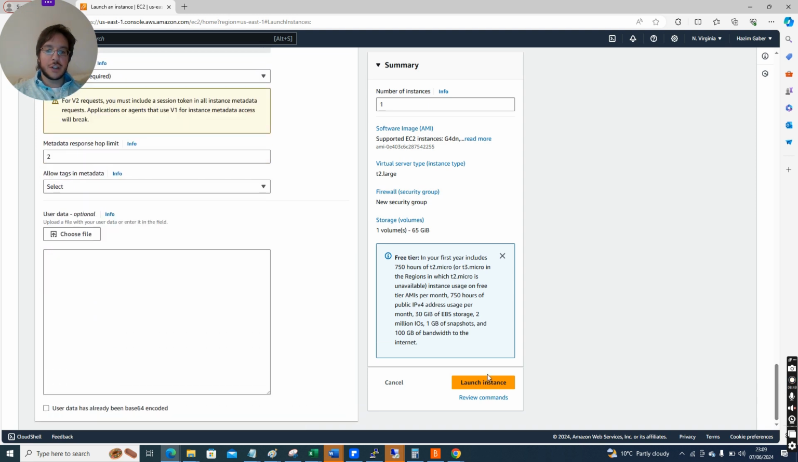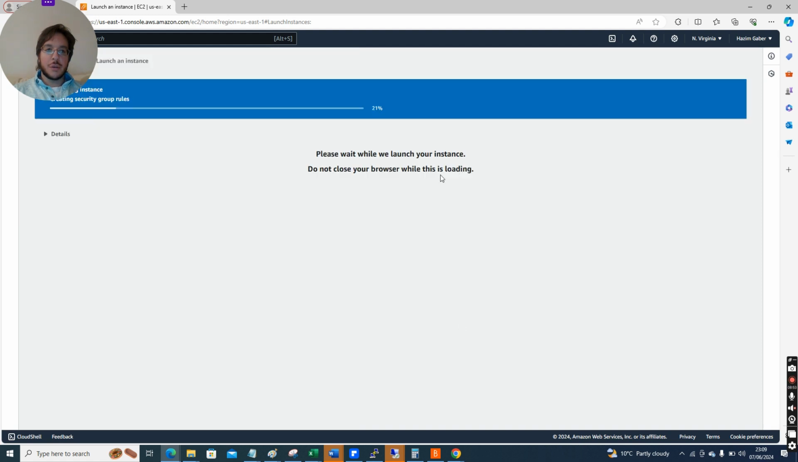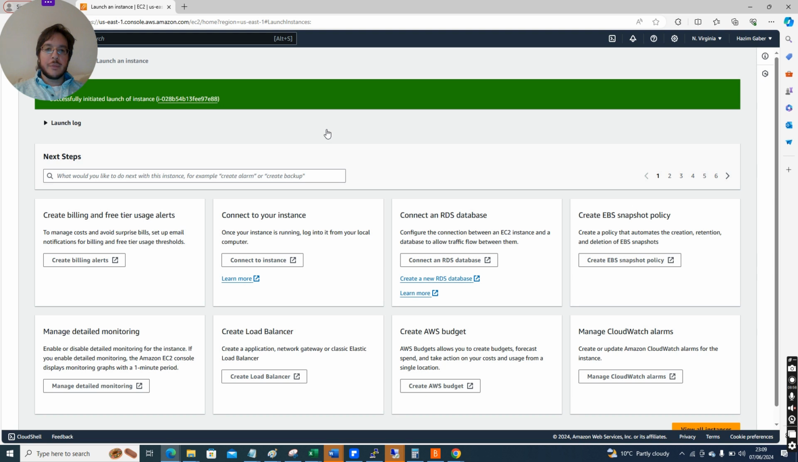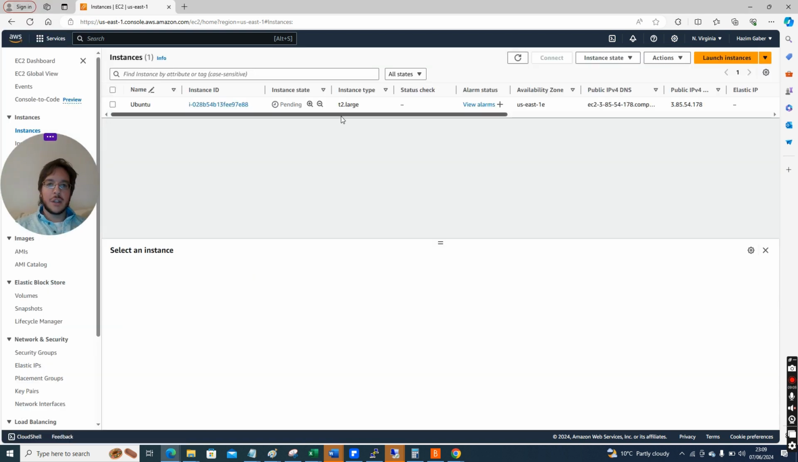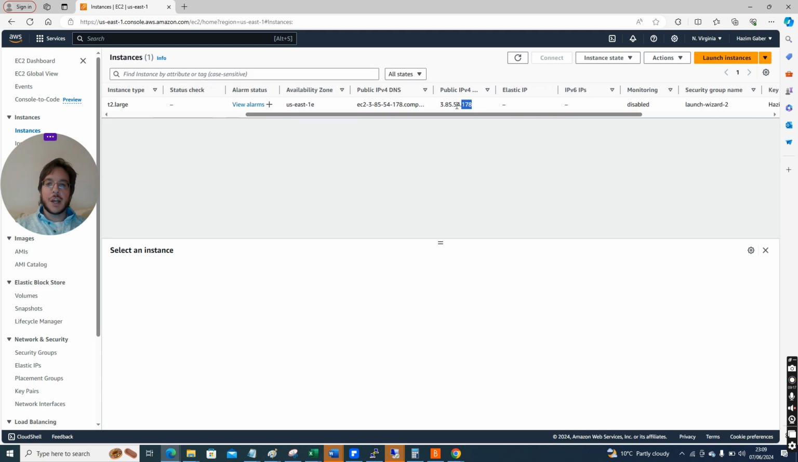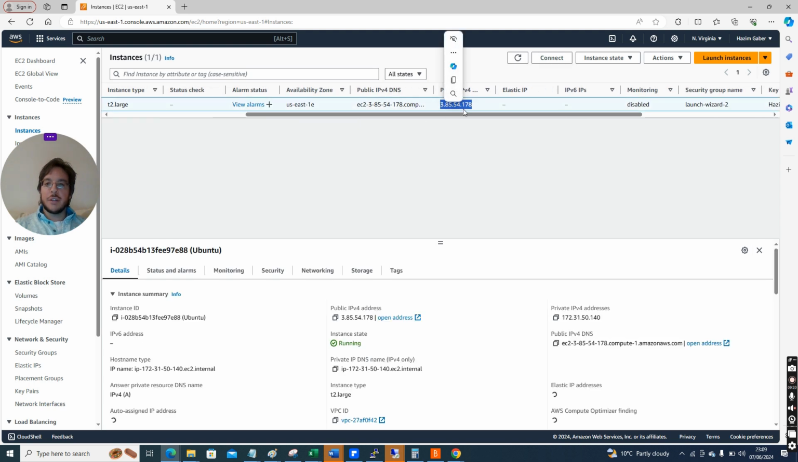So now we've created our server. So we just press launch instance. This is very important. So now it's going to take a few minutes, and then we're going to take a look here and see our instance. So it's still creating. In the next video, we're going to learn how to actually connect to this. But you can see we've already got our server, and it's pending, and it's got a public IP address, 3.85.54.178. So it's actually running now.